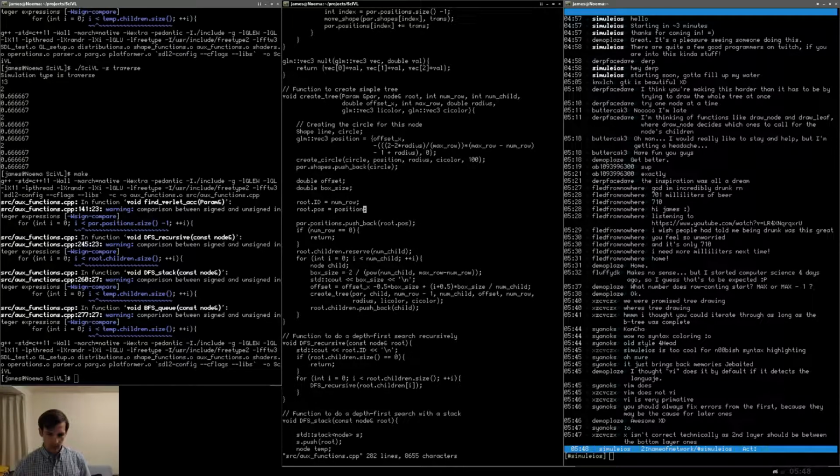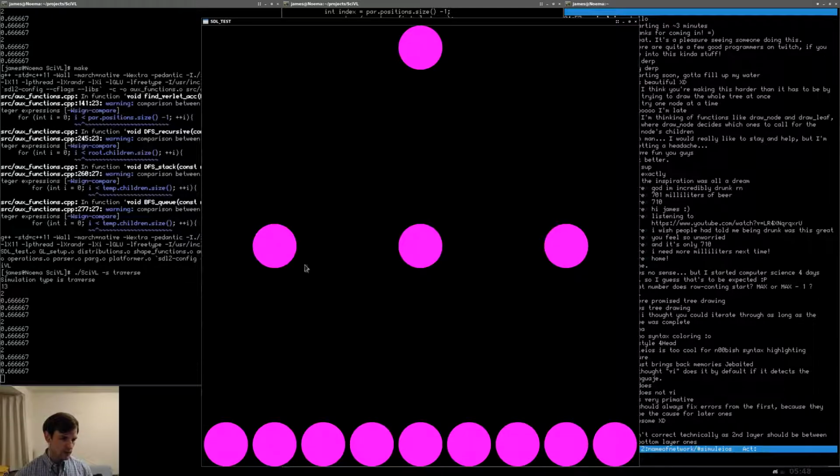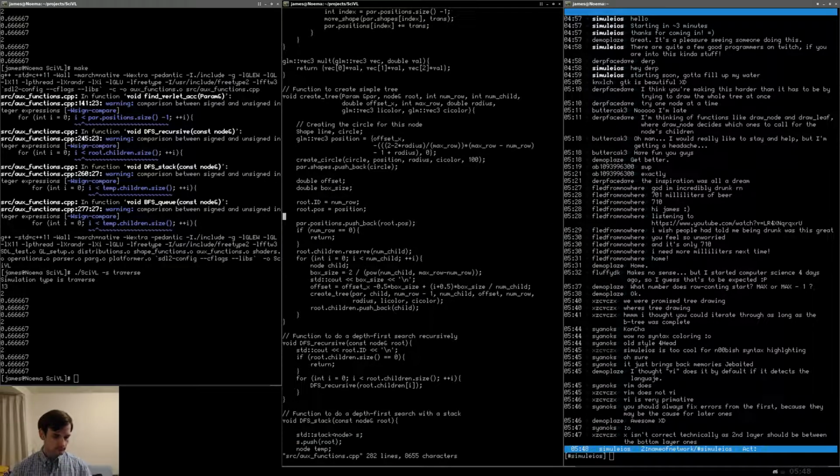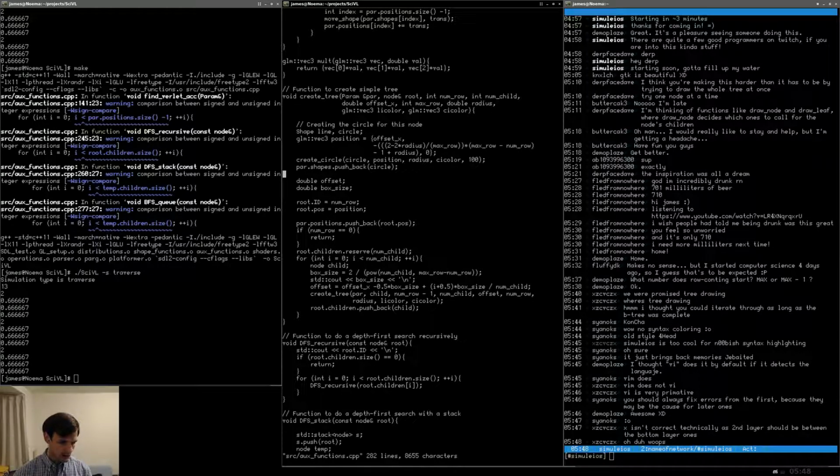X isn't correct technically, as the second layer should be in between the bottom layer ones. Wait, what? Oh, yeah. Wait, why would it be in between? For a binary tree, that's true, but for the tree that we're working with here, with 3 elements per node, it's not necessarily true. Okay. So I'm going to go down here and let's go ahead and draw the lines, and let's see how this looks. So we have the offset X, and we have the previous offset, so we can find the X positions. No problem. So let's go ahead and define an array. Oh man, this is super confusing. So here we're creating a circle for this node.